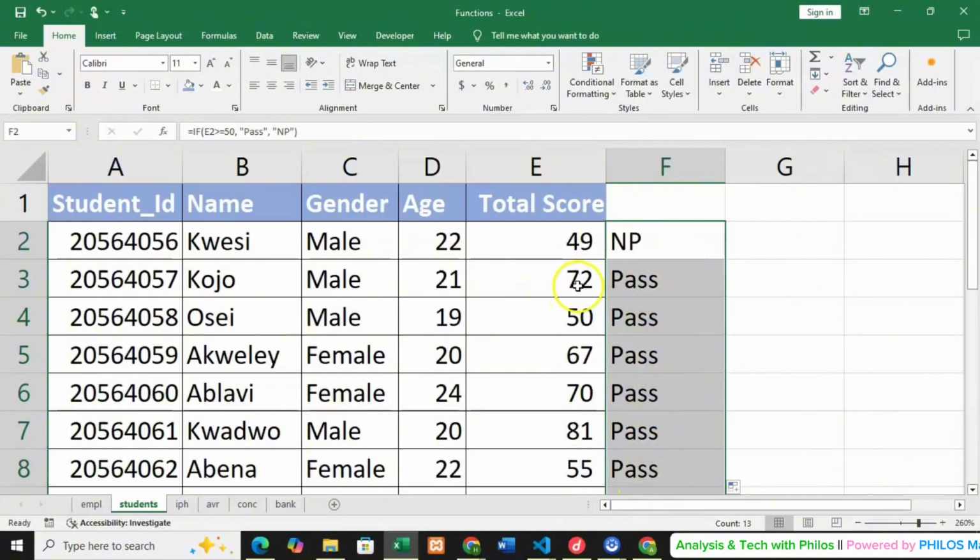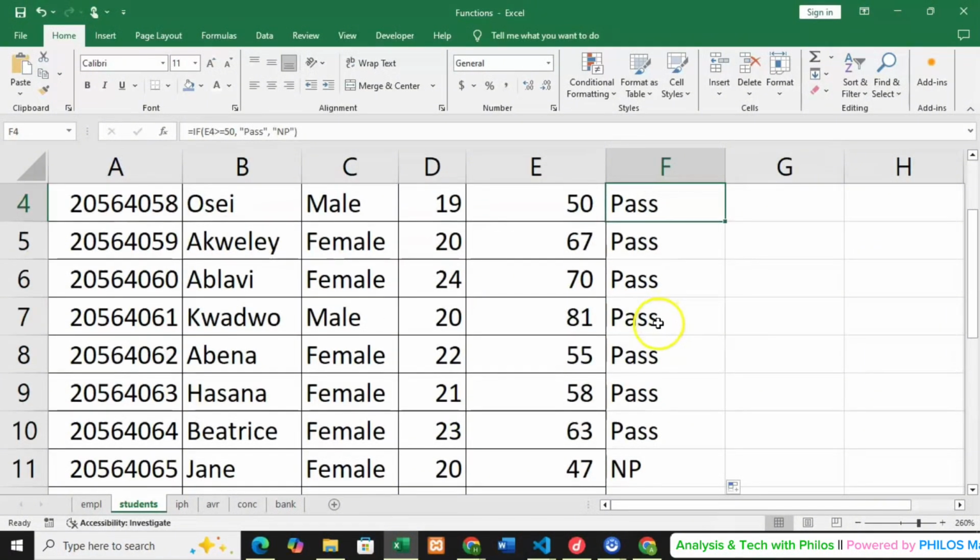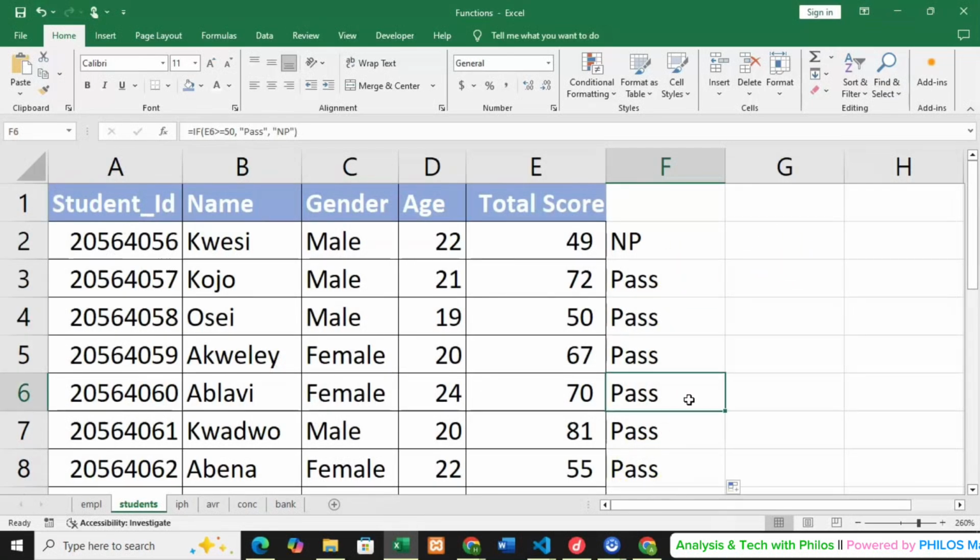Have you seen that? This person's score is more than 50, that's why I get a pass. This is exactly 50, but we set the condition that it should be 50 or more to get a pass. Those whose score is less than 50 get NP. You see that? Good. Now let's look at another way we can use the IF function.